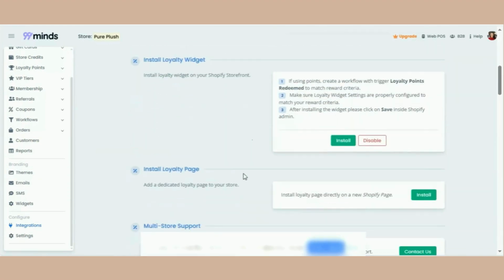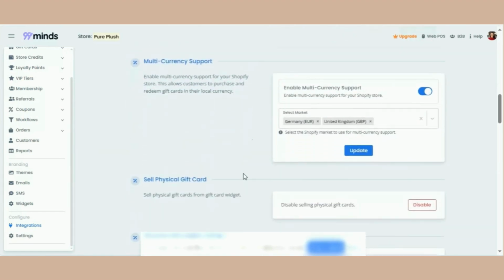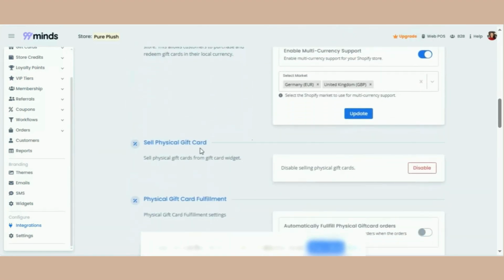Here, we'll need to adjust a setting. Make sure to enable the option for Sell Physical Gift Card from the Gift Card widget. It's important that this setting is in an enabled state. It looks like it's already enabled, which is great.